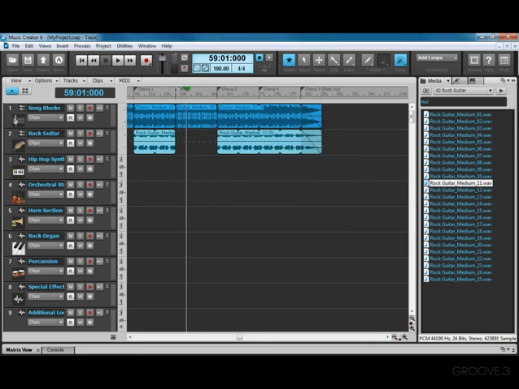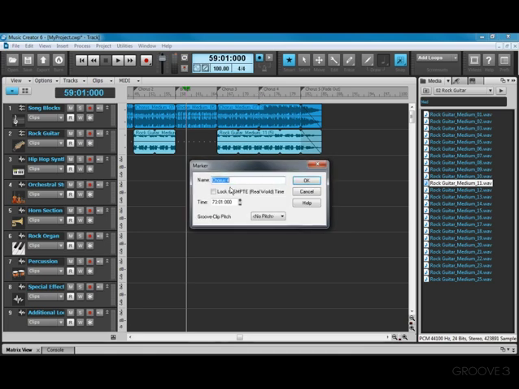Also, don't feel constrained to these song sections. You can click and move them around, and you can also right-click on them to rename them. So if you didn't want to go into a chorus here, you could rename this a verse, bridge, or breakdown.